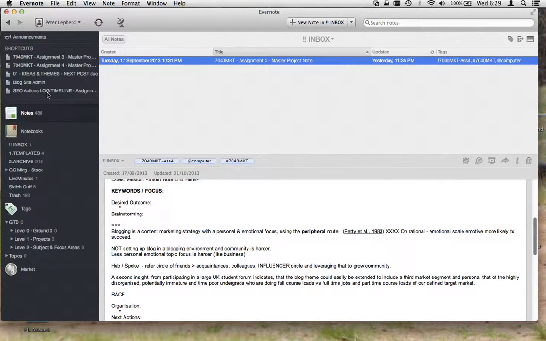First thing you might notice is that if you look down the left hand side here, this is where your navigation occurs mostly when you're working with Evernote. I've actually got a couple of shortcuts up here. I'll deal with this straight away and get that out of the way.